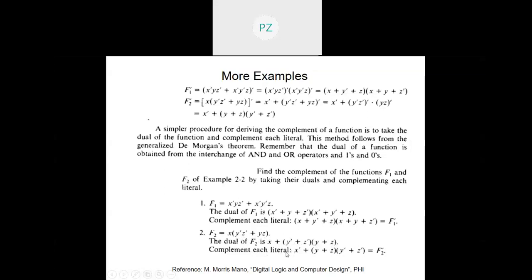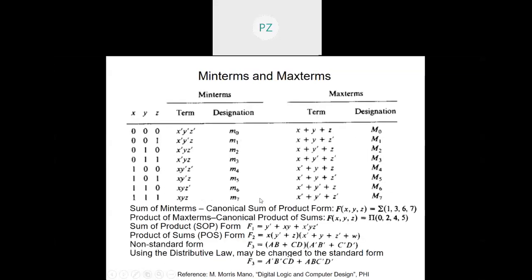Now complement each part, so it will be x dash plus y double dash will be y, plus z double dash will be z, y dash will be there and z dash will be there, which is the same as we found out here, and that is f2 bar. So that is the alternate way of finding out the complement of a given function. Either apply De Morgan's theorem directly or find out the dual and complement each variable. Finding out the complementation is a very useful thing that we need to do quite often. So it is better you practice it.